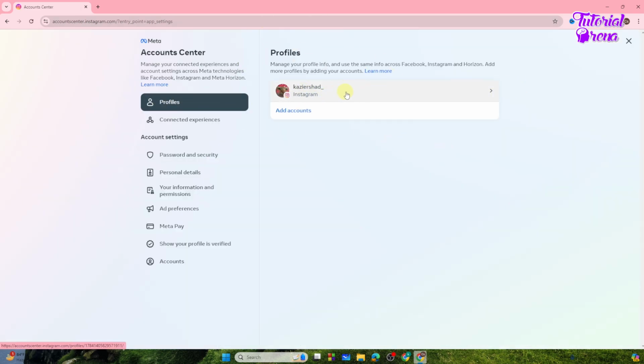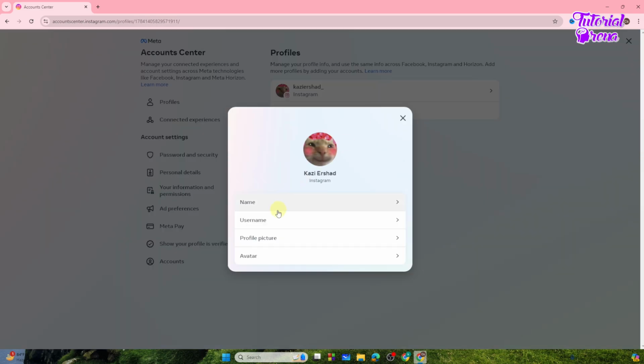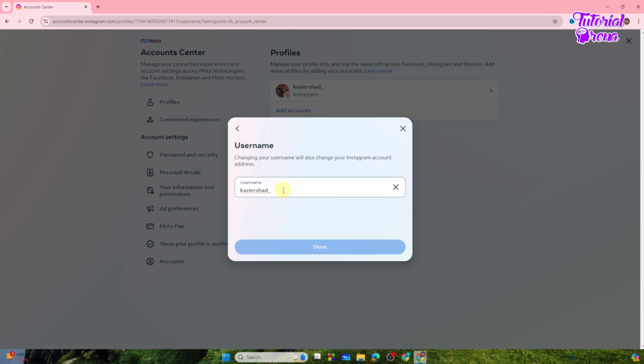Then from here, you need to select this option and now you will see the username option right over here. So select that username. As you can see, previously my username was that, but if I want to change it, first I need to make sure that this username is available. How you can do that is very simple. Make sure to have a unique user ID. So let's just go with this.